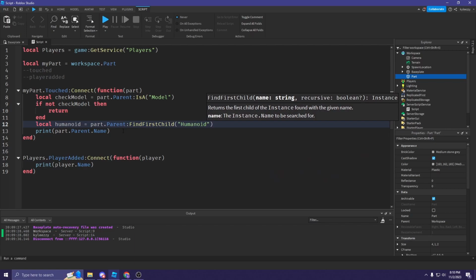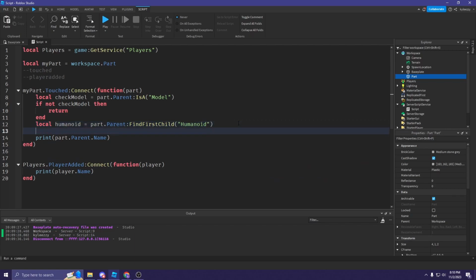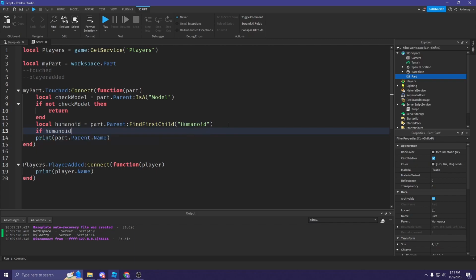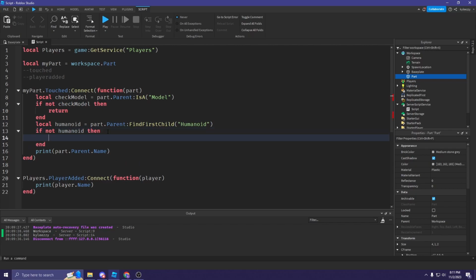This is because if we normally reference it with part.Parent.Humanoid, there might be a chance that the humanoid does not exist, and we will get an error if it does not exist but we do search for it. If we use FindFirstChild, it will return the humanoid or nil, depending on whether the player has a humanoid. So we will keep the same structure as this one: if not humanoid, then return.